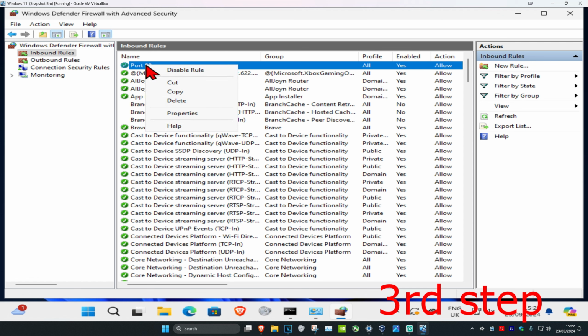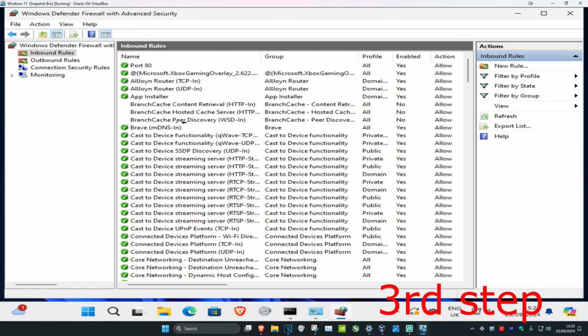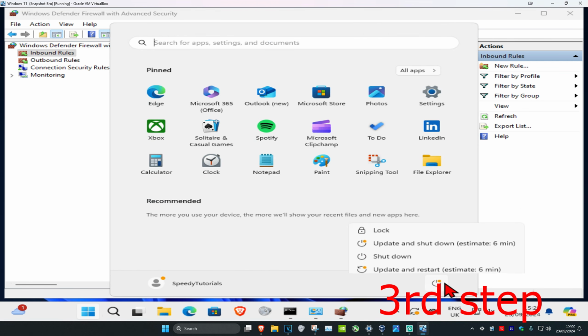You could also right click on it. And then click on Properties. And you can now change the action for it. So you could just block it or allow it from here as well. And then click on OK. And then once you've done this, you just want to restart your computer. And then you should be good to go.